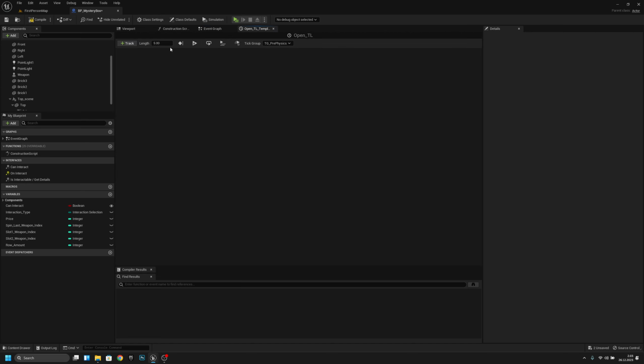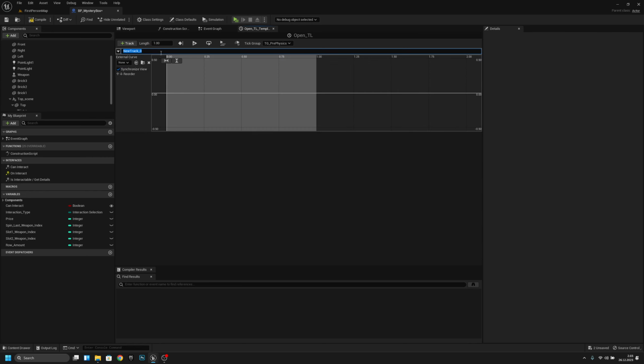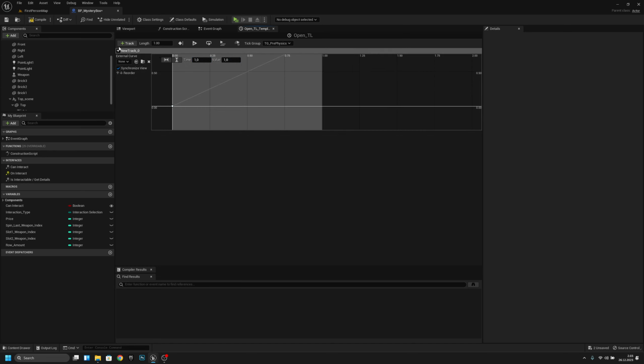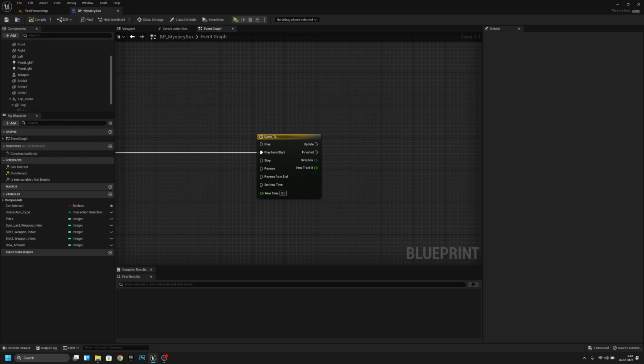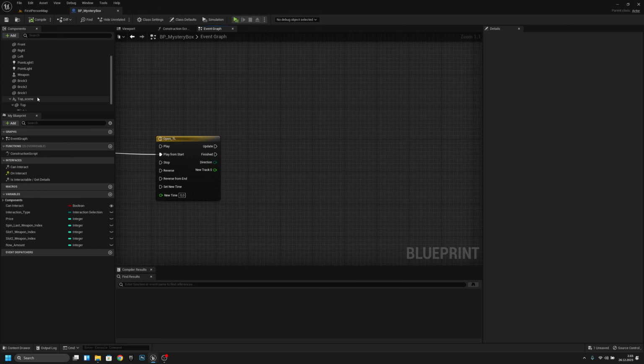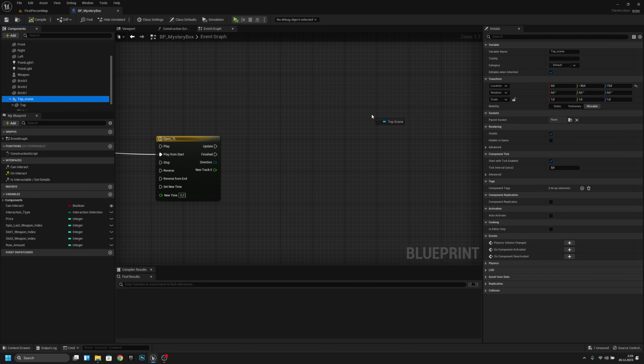Let's open it and let's make this length to 1 and track. Add float track. Let's add 2 pins to 0 and 0, and also to 1 and 1. And yeah, now let's compile and save. Now we can close this. Now what we want to do here is we actually want to get our top scene. So this one, get it here.